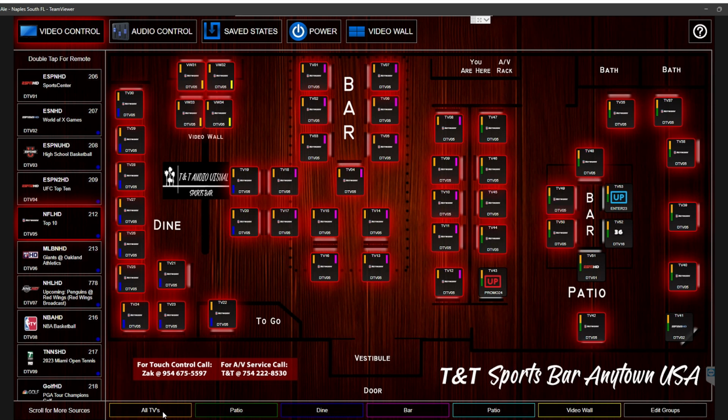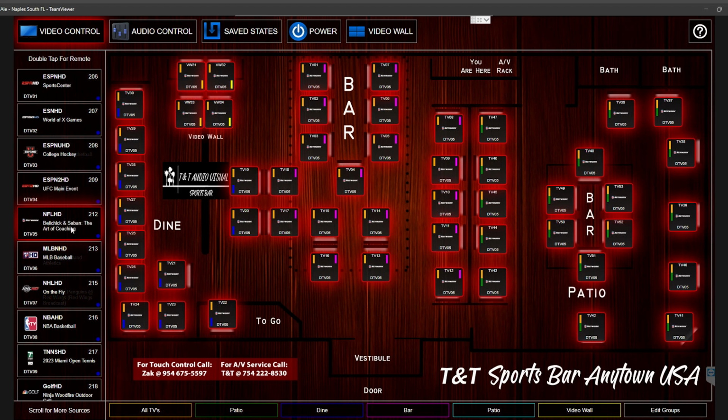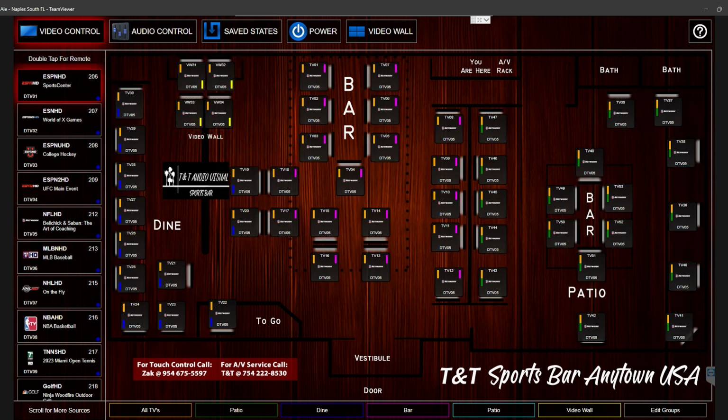Let's say a group of Auburn fans are hanging out in the patio waiting for the game to start, and a group of Alabama fans are in the bar in the dining room waiting on their game. You want the patio TVs to carry the Auburn game and put the Alabama game on the TVs in the dining room and bar. Just tap your source and then the group.